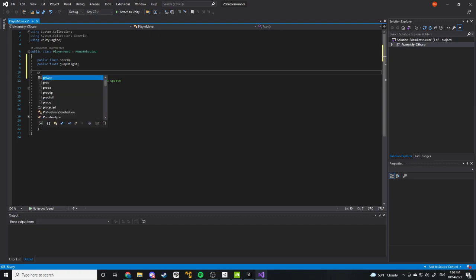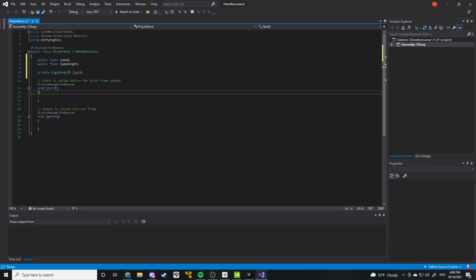We're going to make a private Rigidbody2D called rigid. This is essentially a variable that's going to store a reference to the Rigidbody2D that we attach to this game object, as we will need to manipulate it in order to allow our character to move, because we're going to use the physics provided by it.